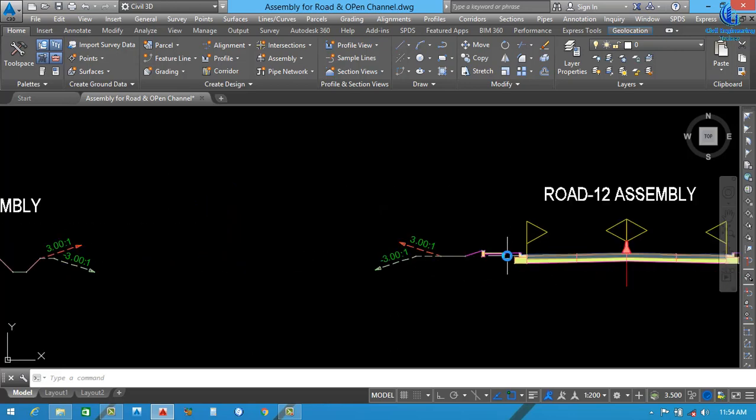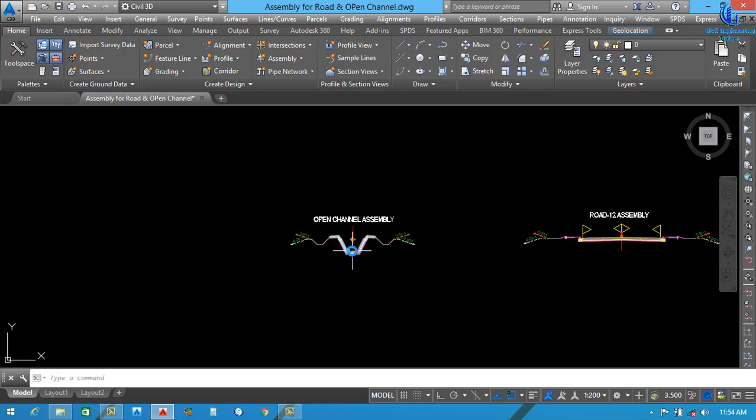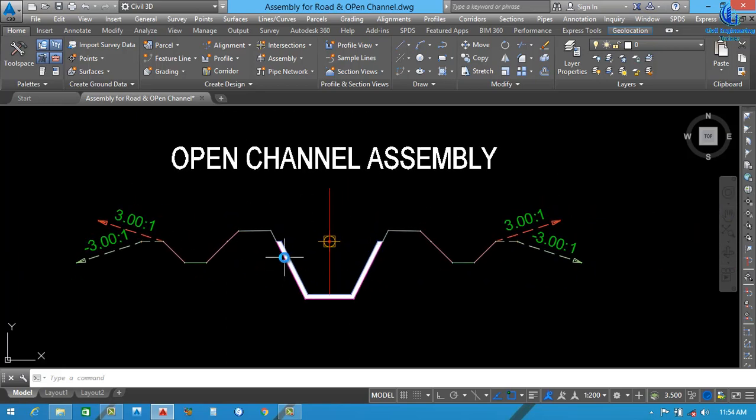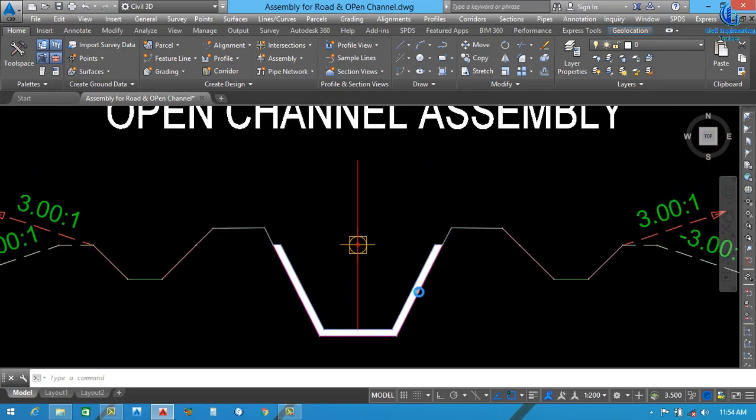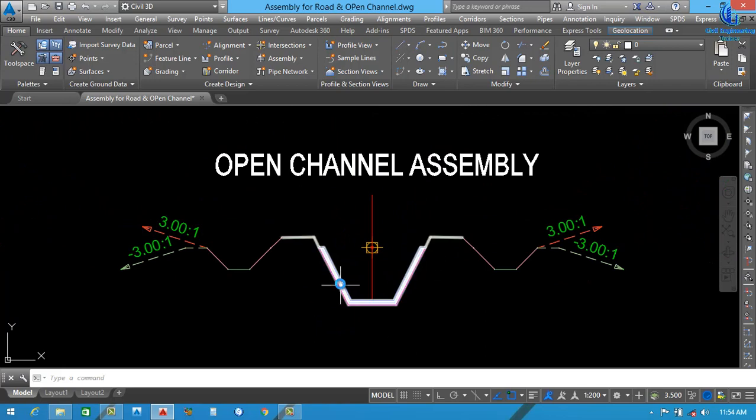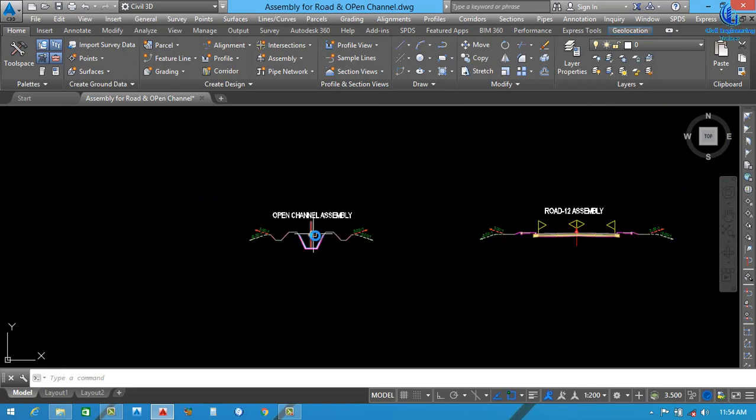See this one. This will be our final assembly, about the open channel. You can see the open channel, and we need to create this one. This uses some specific material. We use concrete material here, like lining material. If you want to use another material, you can also find that. Inshallah, we will discuss all of these assemblies in this lecture.